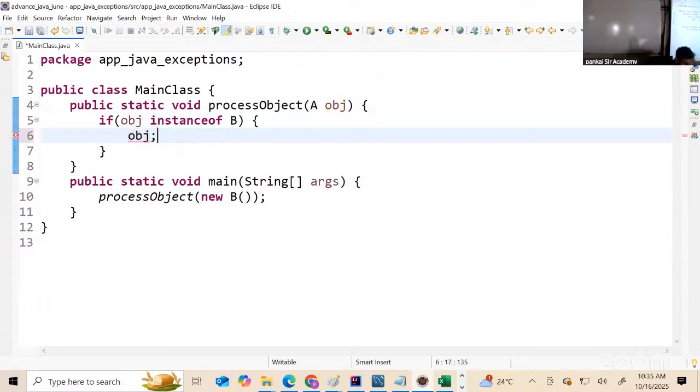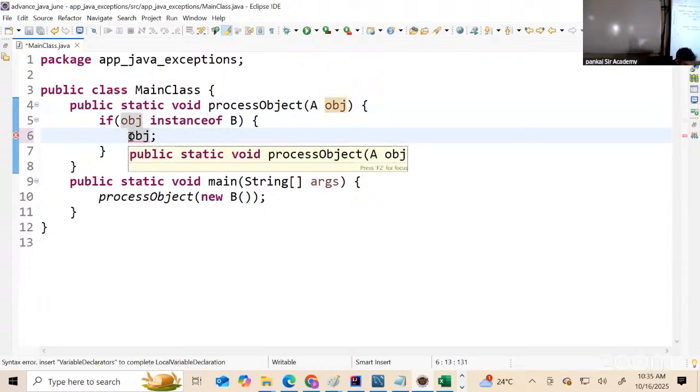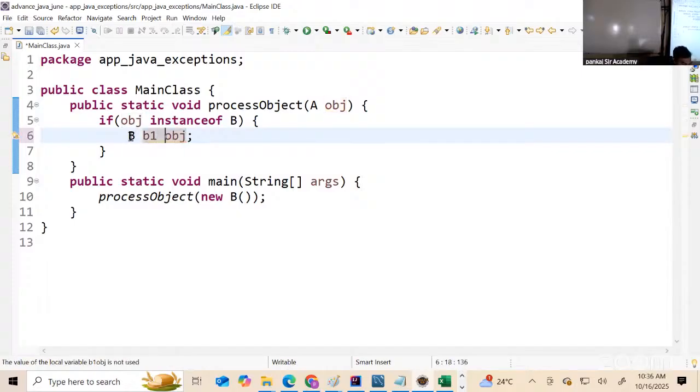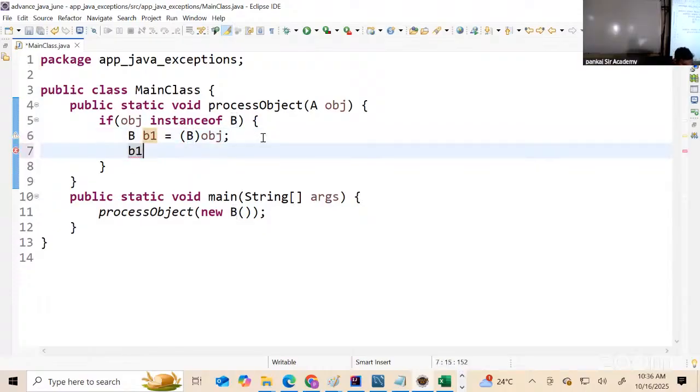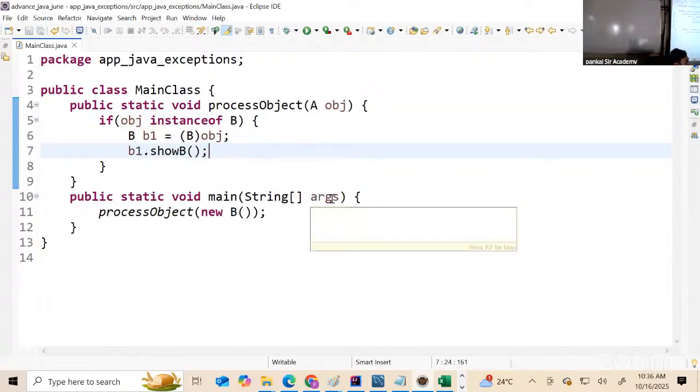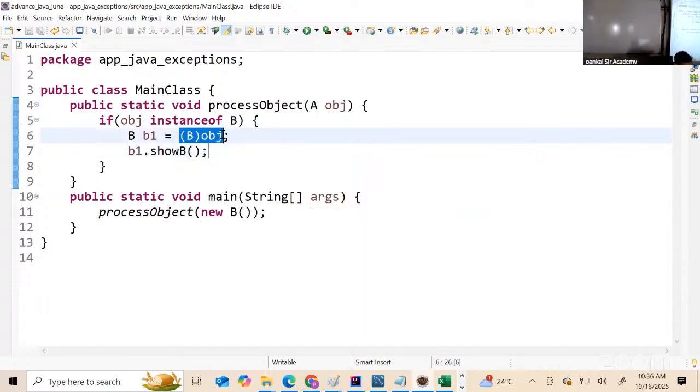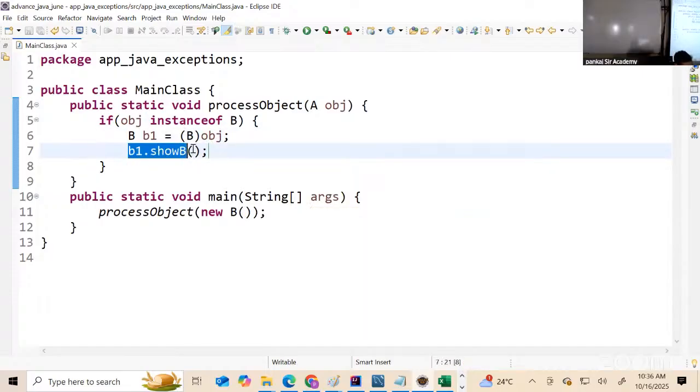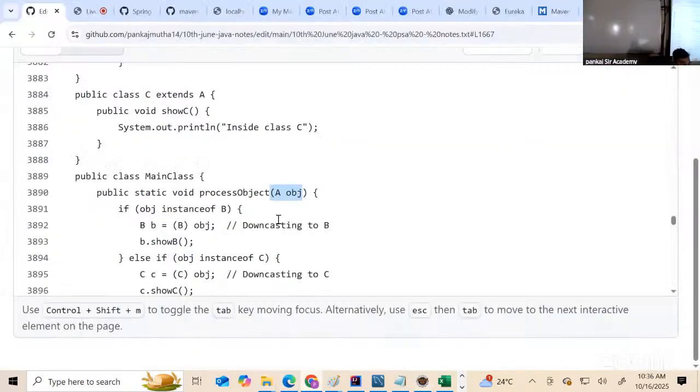Obj, and you are downcasting that to B: B1, and the type here is B. Is this clear? And then you will write B1 dot display, show B. Make sense? Everyone, since it has the object's address of B, I'm able to call the method of B. Okay, method of B. Next one.